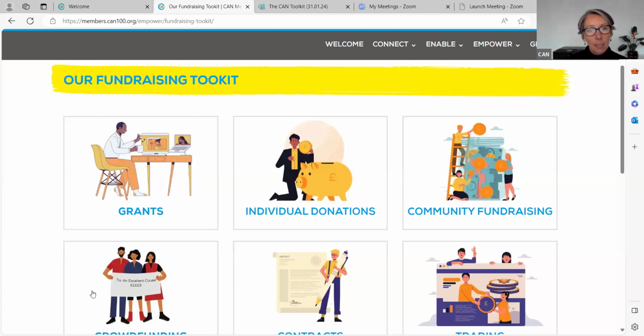So the toolkit is designed to support your general fundraising efforts, and it's designed to provide some useful guidance as well as links to best practice and different legislation so that you can get all the information you need. And it also links to the Code of Fundraising Practice so that it can help you inform your fundraising in an ethical way. So these are the main sections of the toolkit.